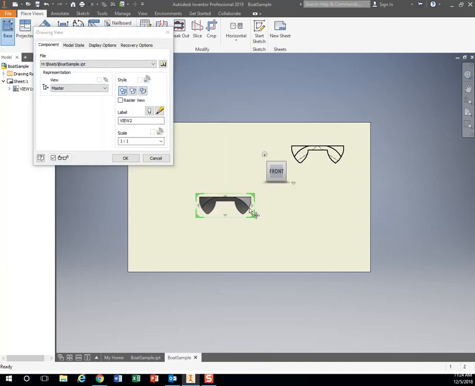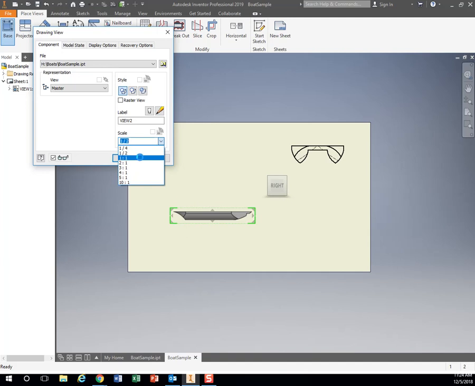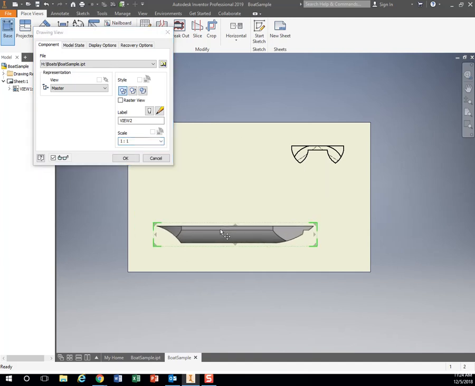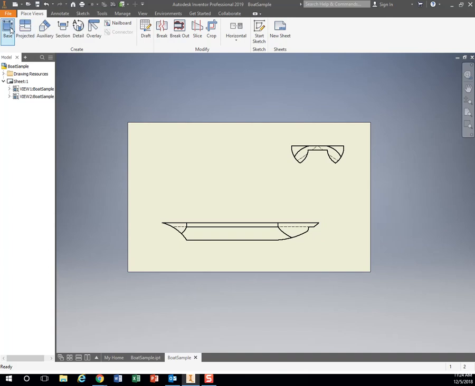This time we're not using these arrows. We're just doing base view every time. This is a little bit different than everything we've done so far. I'm going to use my view cube right here till I get my side view. Now you notice when I did that, my scale shrunk. So let's go to my side view. Let's put this back at 1-to-1 because this has to be full size. Hit OK. Go back to base view.